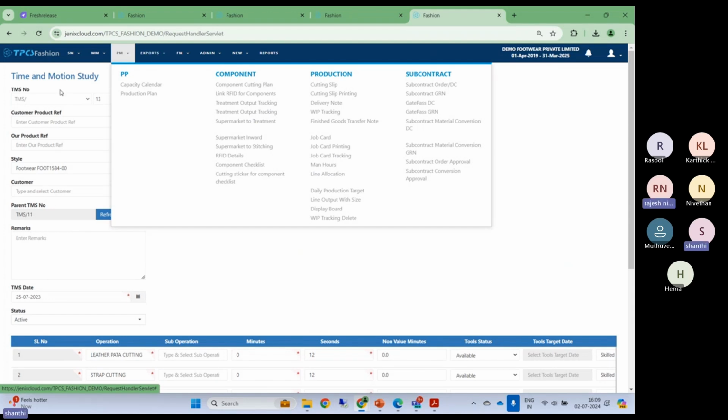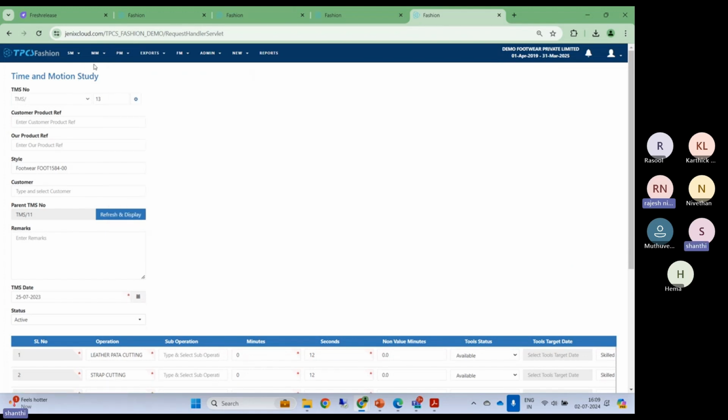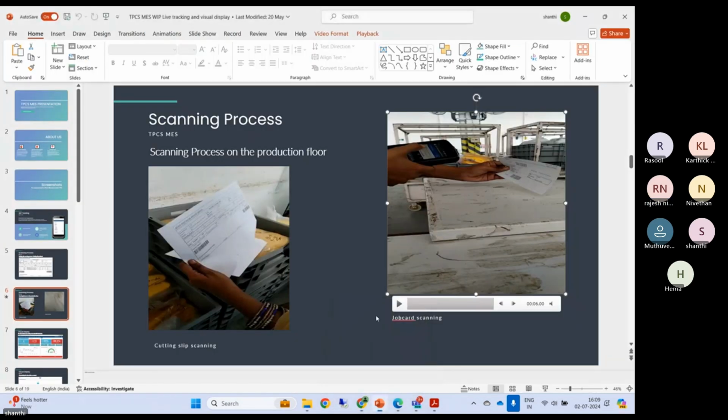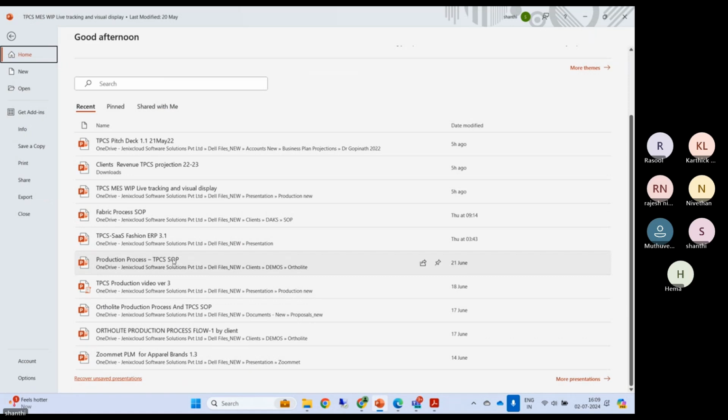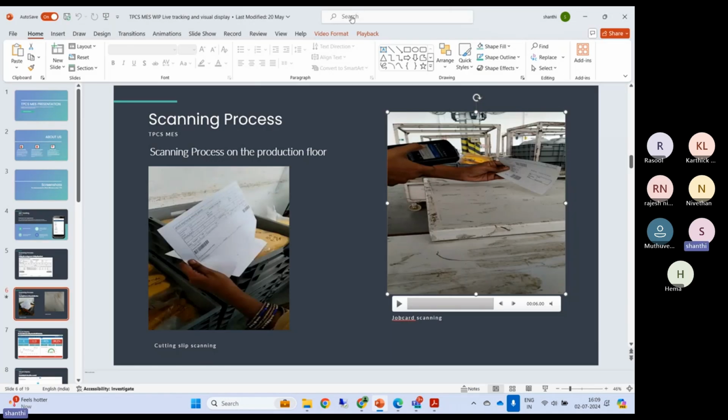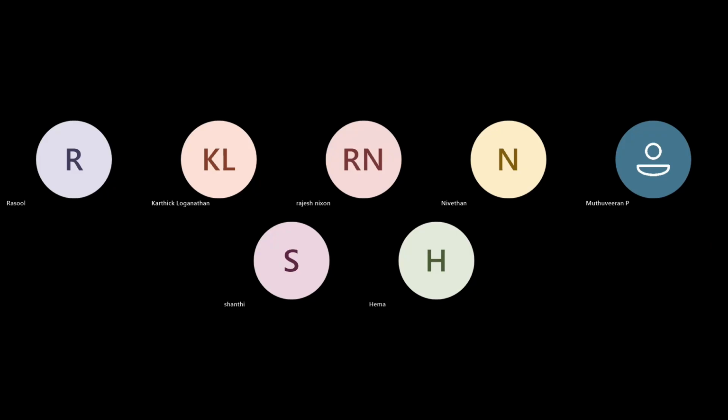Shanti, we have recently included this fabric plan, no? If you have the screenshot, you can share that. One second, I'll take that file.